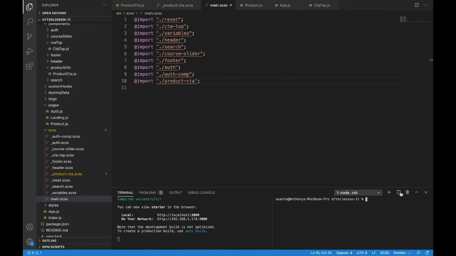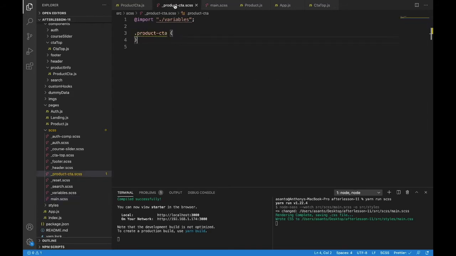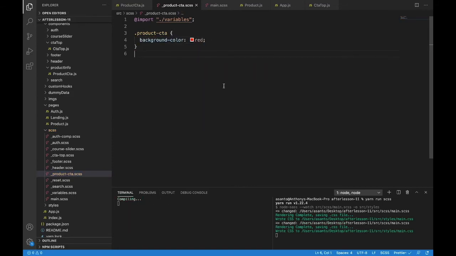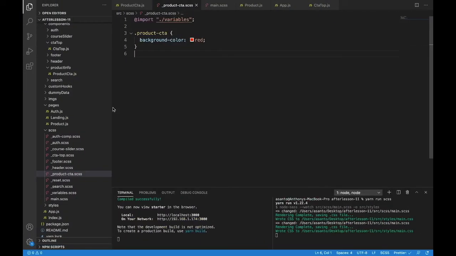I'll split the terminal like so, and then yarn run SCSS to compile our SCSS code as we write it. Now we have this product-cta. I'm just going to make the background color red. And yes, okay, so we're hooked up and everything is working. Let's get to work here.